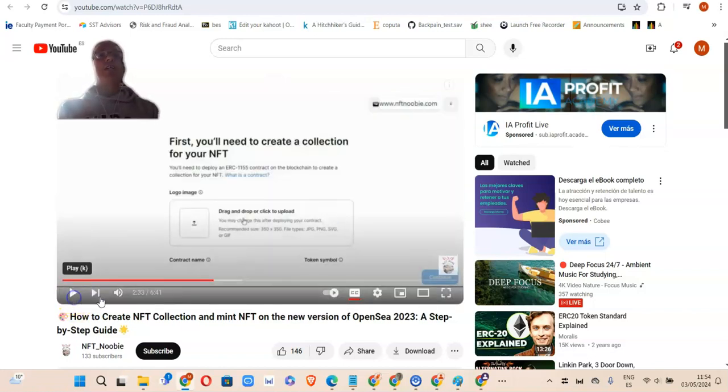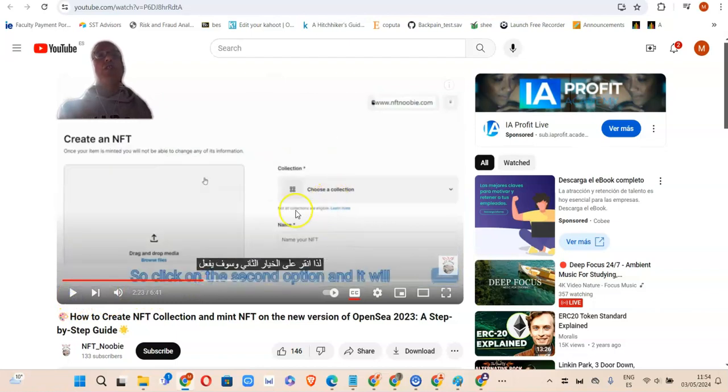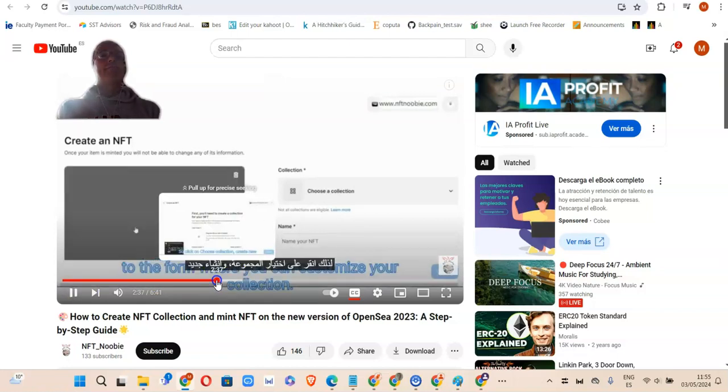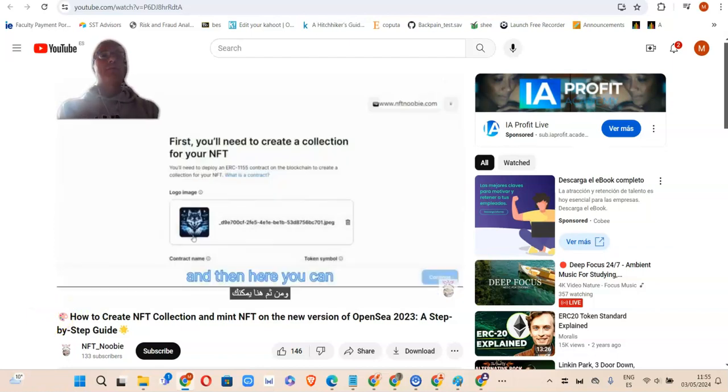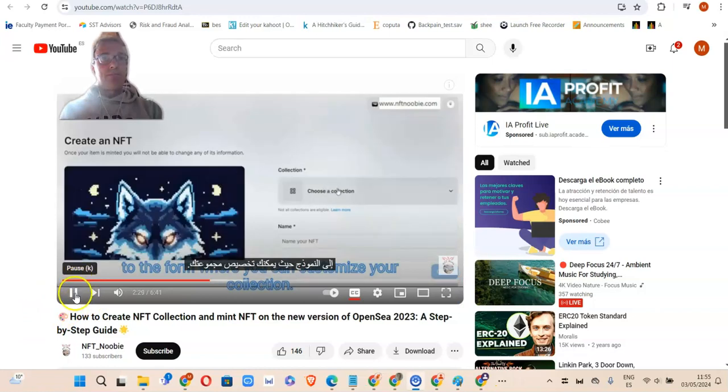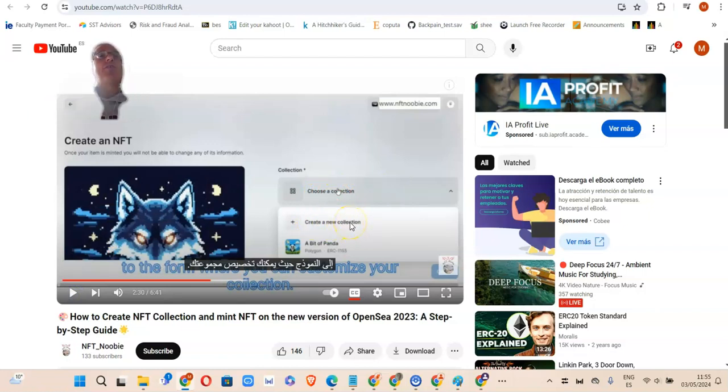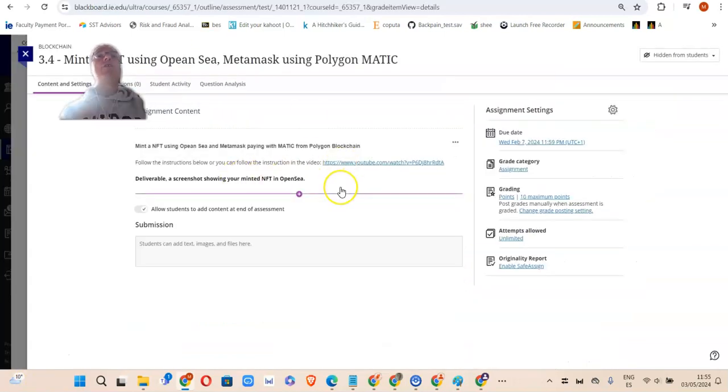Next you click on choose a collection, and then you can say create a new collection, and then you follow the steps there. So the video will show you how to mint the NFT with a lot of details. And what you need to do is just deliver a screenshot showing your minted NFT in OpenSea.